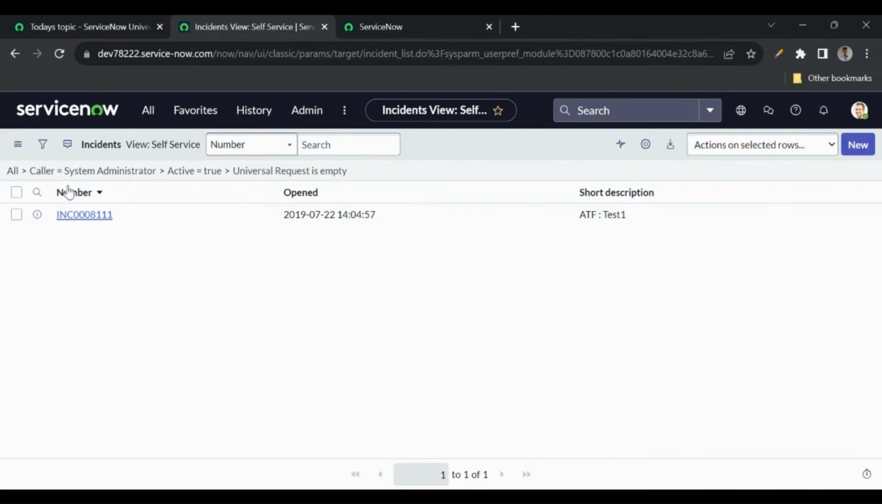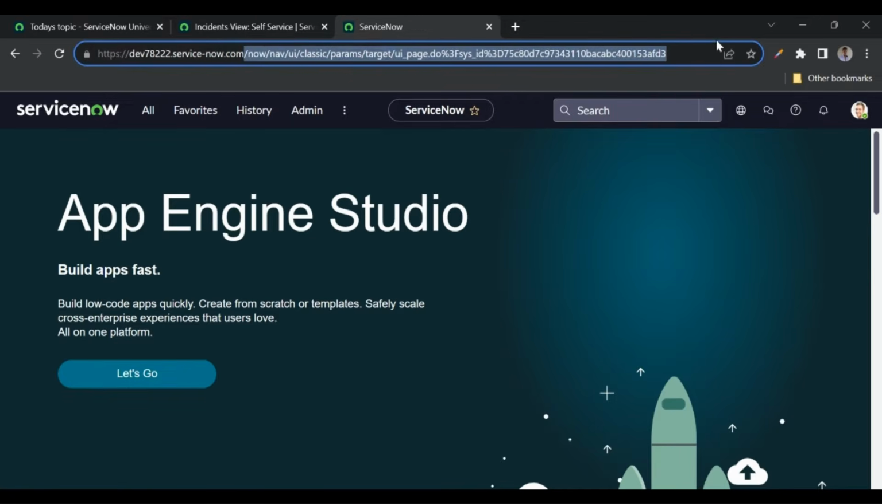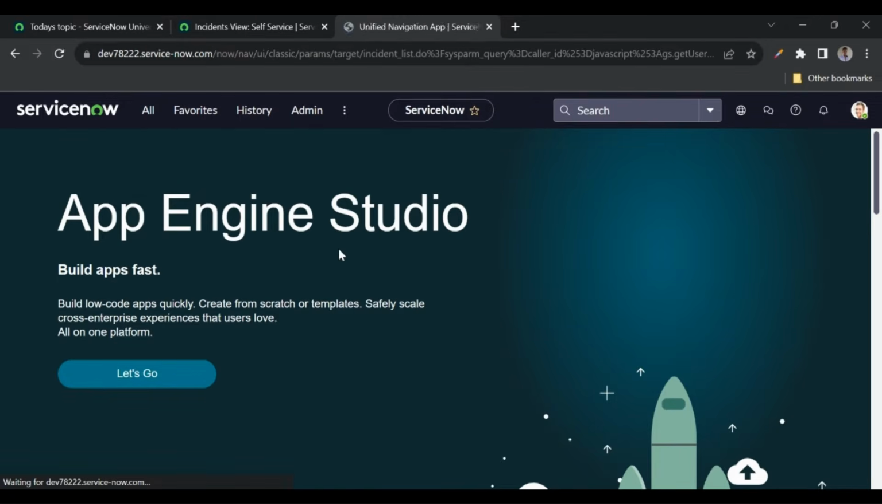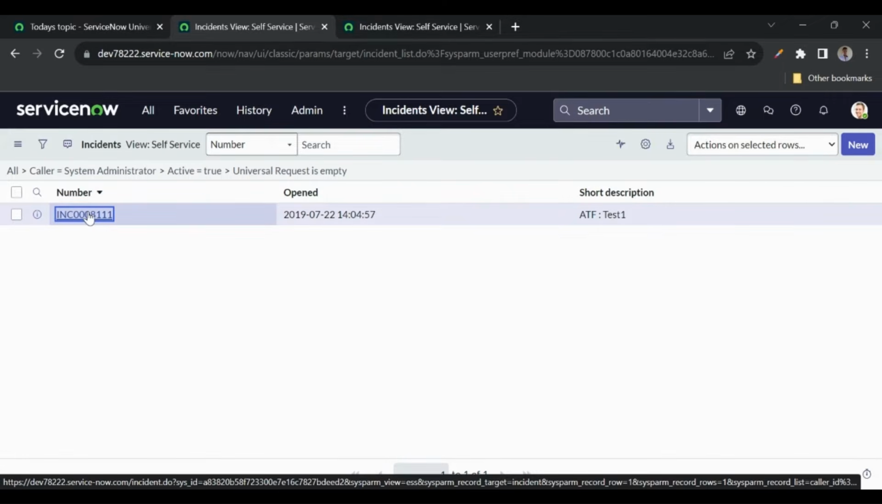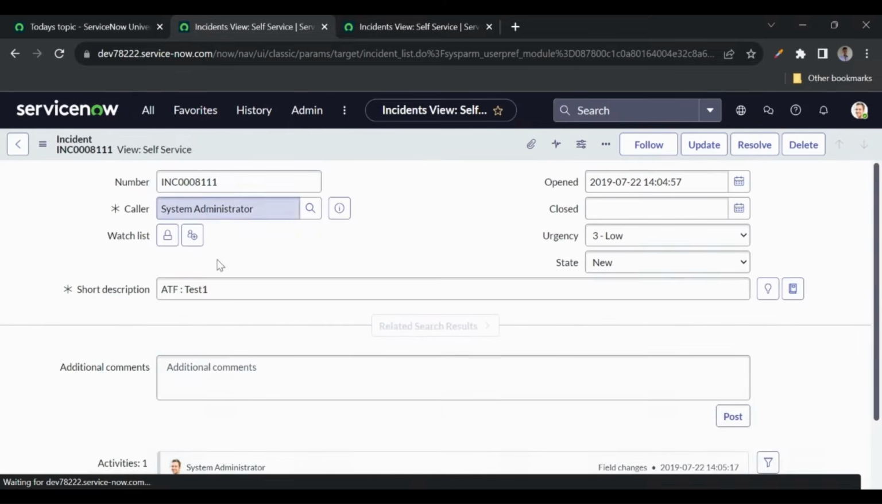Now where I have left off, I'm left with the incident table, right? So if I go here and refresh the page, I'll land on the incidents page instead of going to that App Engine Studio page, because I was last there. So if I open this incident, this is the form view. So now I'm accessing the form view, right?